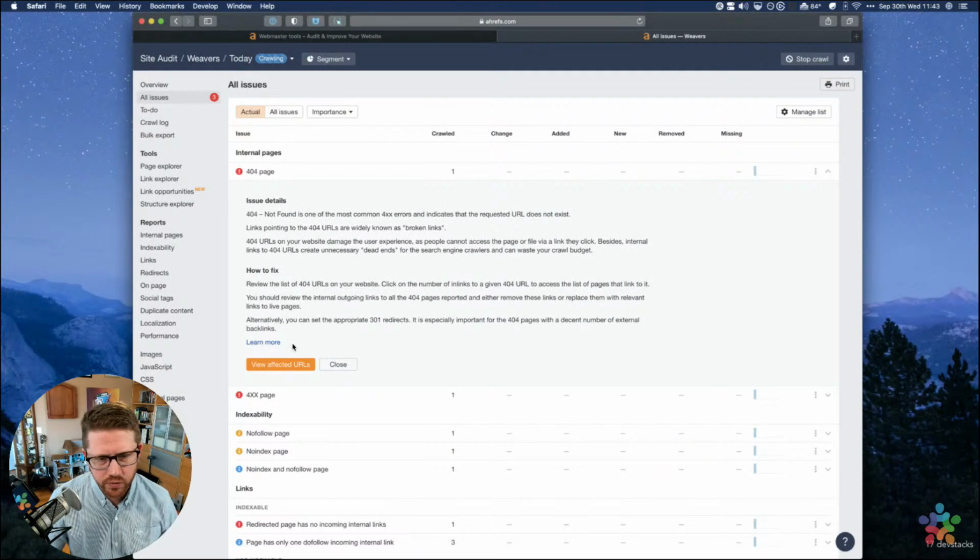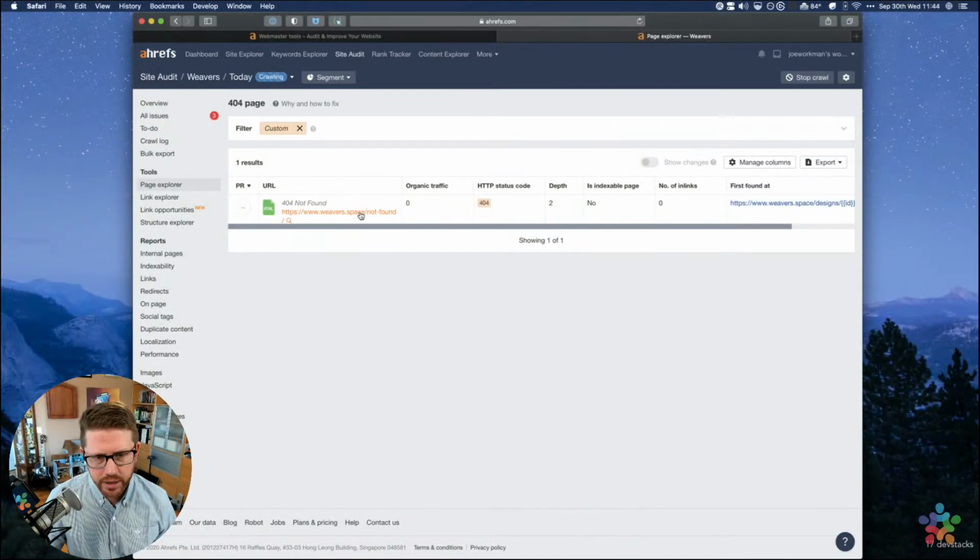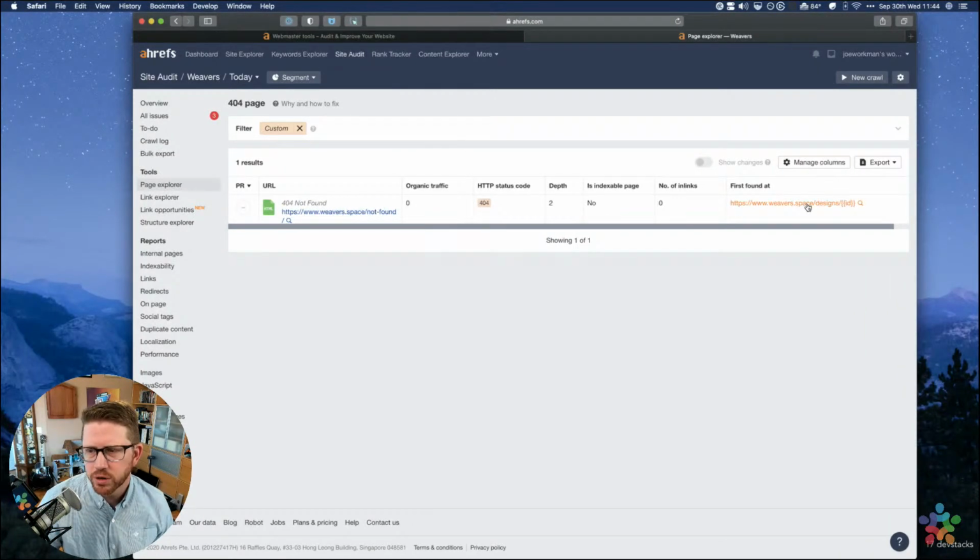How to fix. Review your list of 404 URLs on your website. View affected URLs. I'm assuming that's my /404 page. Yeah, Weaver space not found. That is my 404 page. It found it because this redirects, and it redirects to not found. Okay. If you look, first found at Weaver space /design /ID. This technically should never, you should never be able to go to this URL. This is a total CMS thing, right? So maybe I have a bug in Total CMS 2 that I have to fix, because I've seen a few of these URLs. Maybe they're getting wrongly linked somehow from somewhere. So something I could dig into.